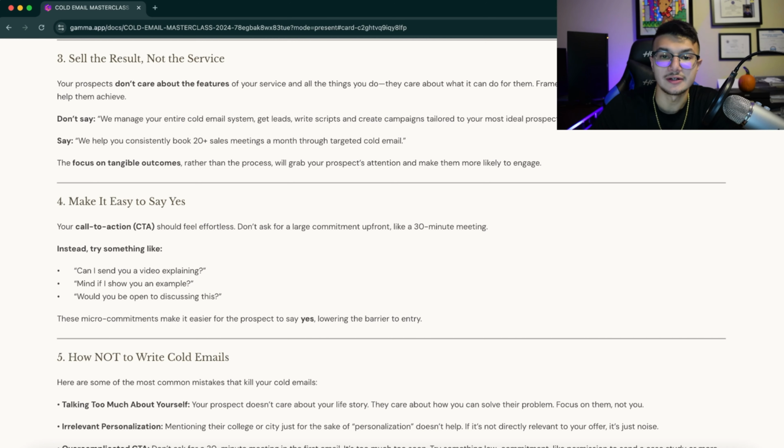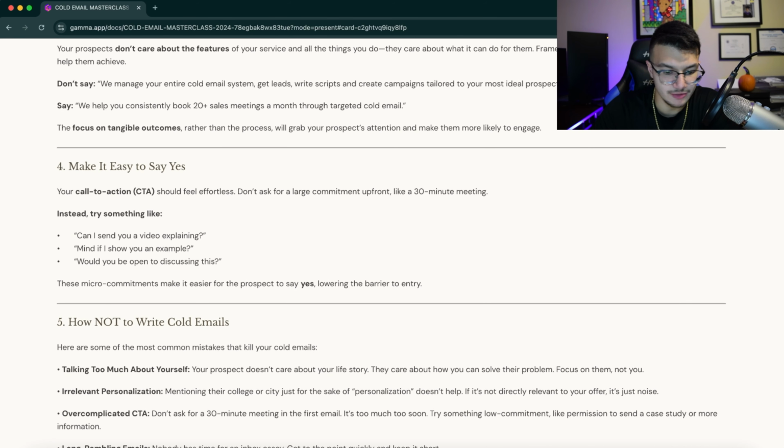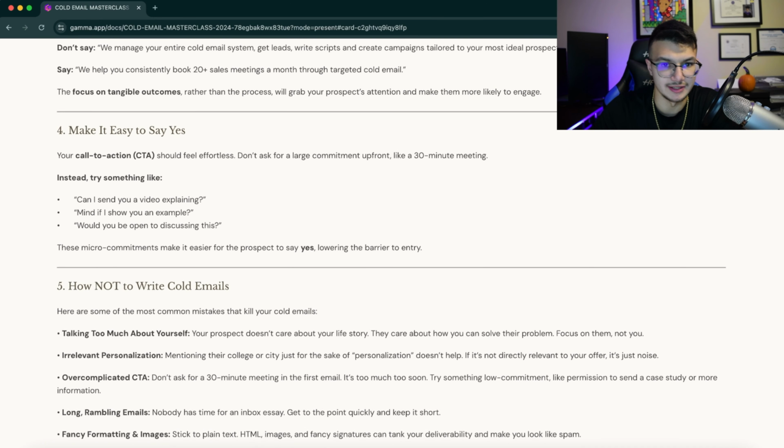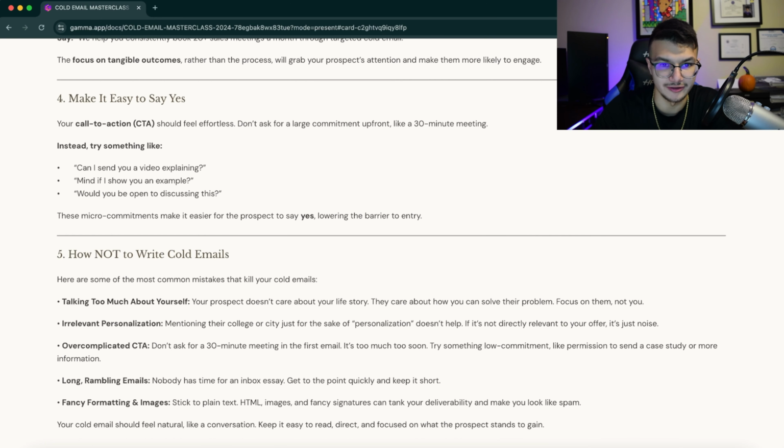I mean, don't get me wrong, it could do good, but again, would you rather have a soft commit or a hard commit? Can I send you a video of me explaining? Mind if I show you an example? These micro commitments make it way easier for them to say yes, just lowering the barrier to entry. Don't make it harder for yourself, literally.